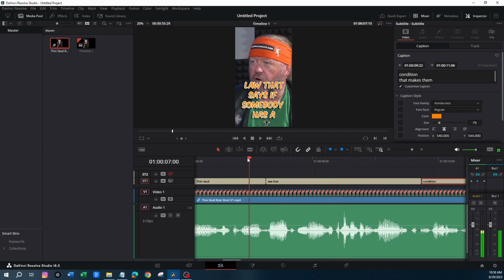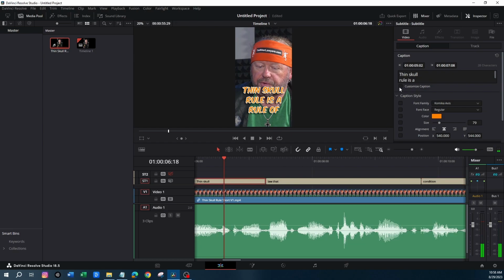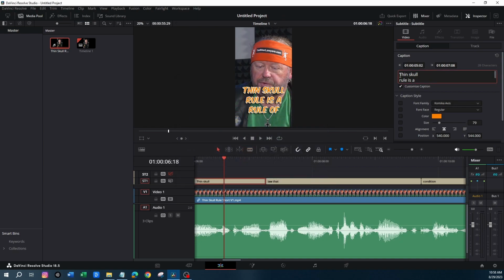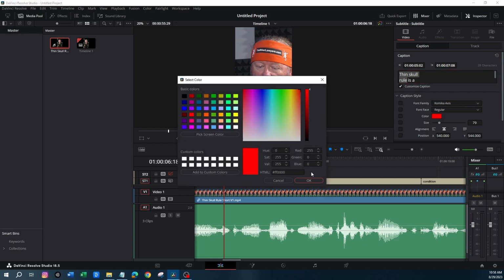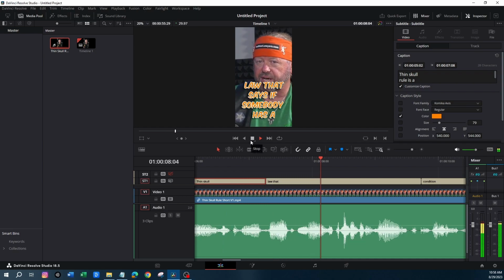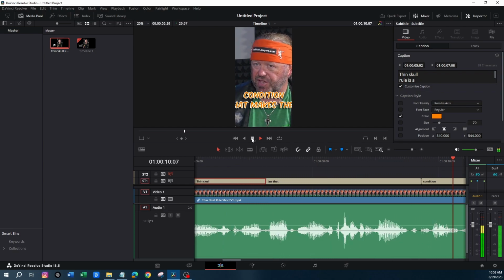about how you want things to pop more, right? So if I go thin skull rule, I go customize this. We're going to change this internal color, but specifically cancel that. We're going to go thin skull rule, and then I'm hoping it'll let me do this. I don't recall if it does or not. Okay, yep, so you'll notice it just got those colors, right? The thin skull rule is a rule of law. So I'm just going to go ahead and we'll leave it. Okay. A rule of law that says if somebody has a condition that.